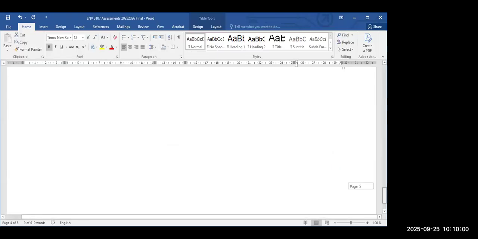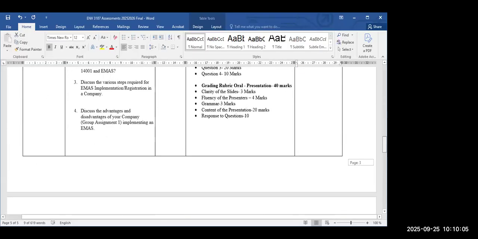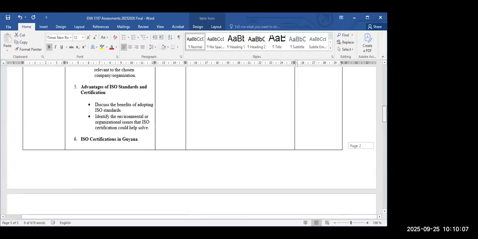Does anyone have any questions or concerns regarding the assessments for this course? Any questions or concerns before we move on?